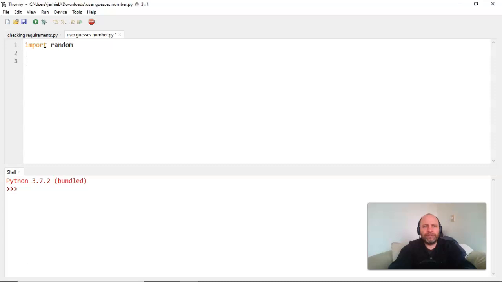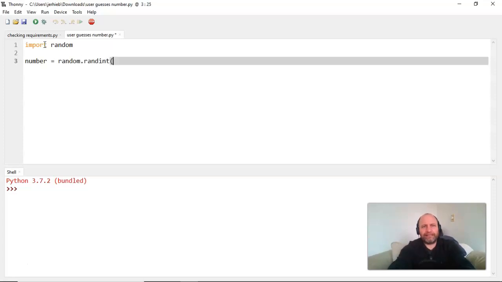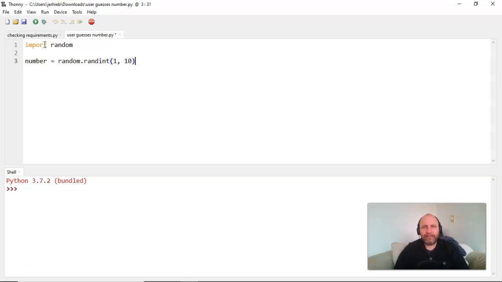When we do that, now we can pick a random number. Let's start with something small, something easy. Let's pick a number. Number equals random dot randint. What this does is it lets us pick a random integer between two numbers. Let's have a number between 1 and 10. So I type in 1 comma 10. So this is always going to pick a number between 1 and 10.